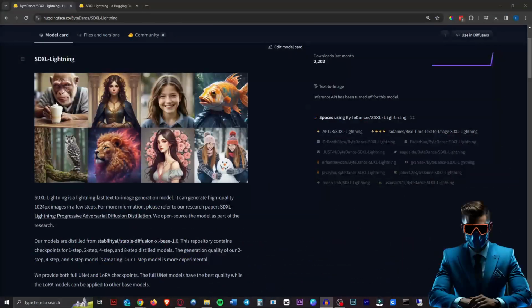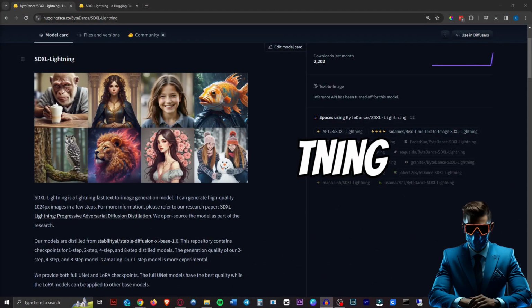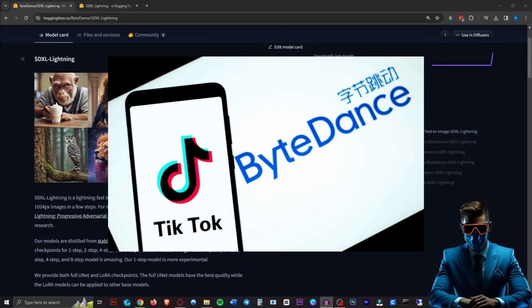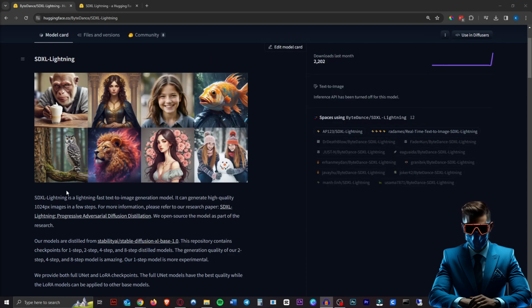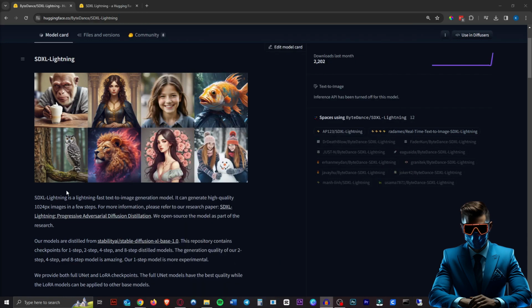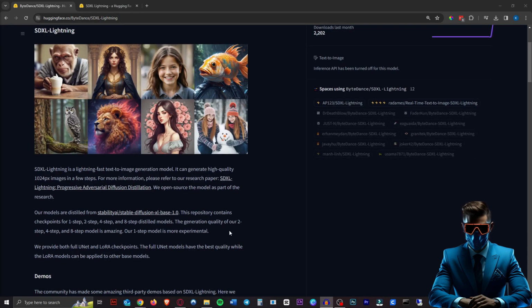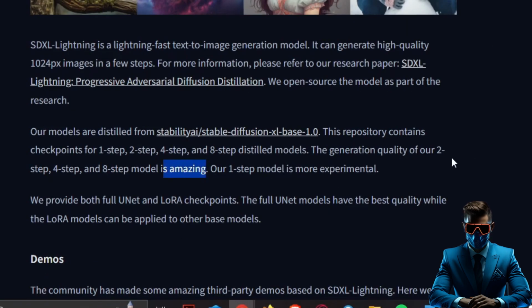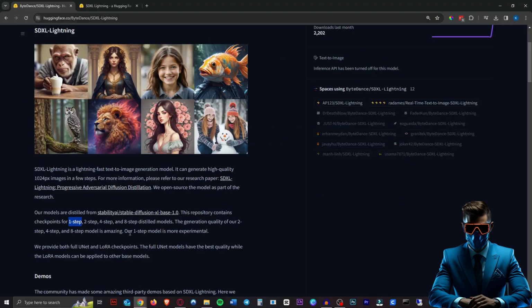Today we're taking a look at Stable Diffusion XL Lightning, which has just been released by ByteDance, and I'm going to show you how to install it locally into Fooocus, which is the easiest to use Stable Diffusion interface. They say that you can generate amazing quality images in just two steps. So they have a two-step, a four-step, an eight-step, and even a one-step model. They do say the one-step model is more experimental, that makes sense, but two steps would be insane if it could generate anything of good quality.